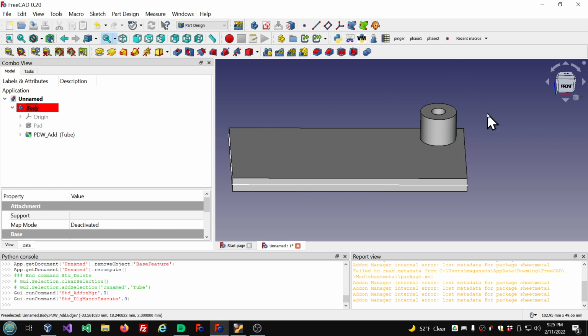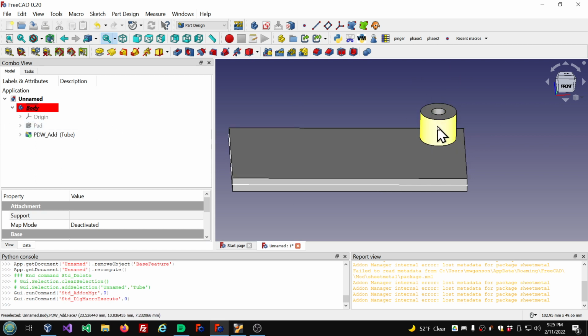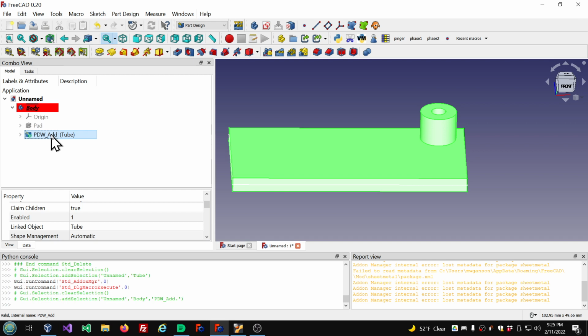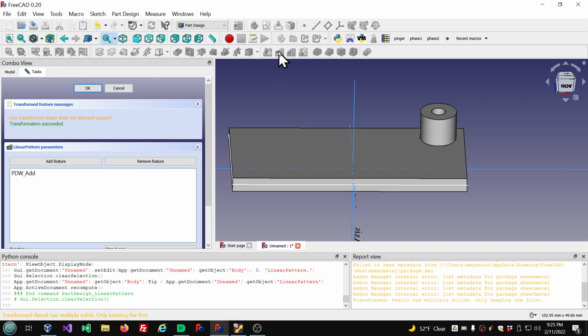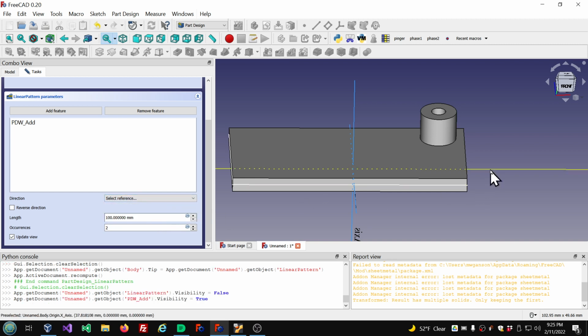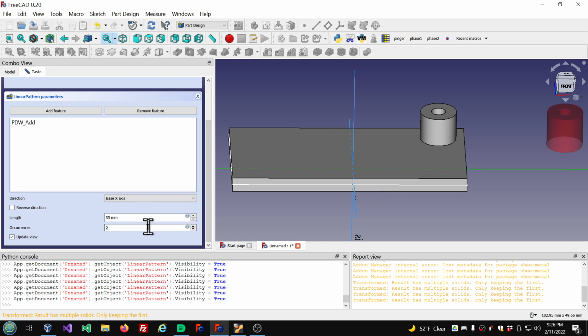And you see that PDWrapper respected the position of the tube. We can also use the PDWrapper as the base of a linear pattern. We choose here and select a reference. Choose this base horizontal x-axis, and we need to make this some smaller number here. Let's try 35, and we need to reverse the direction.